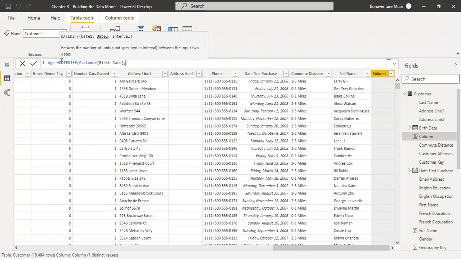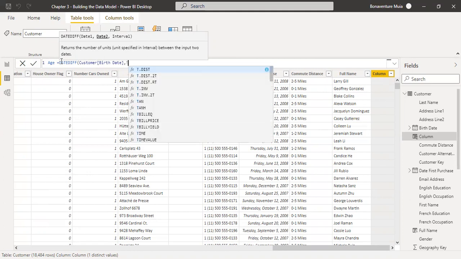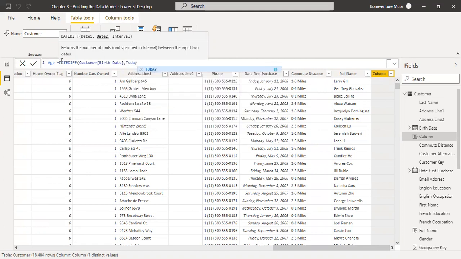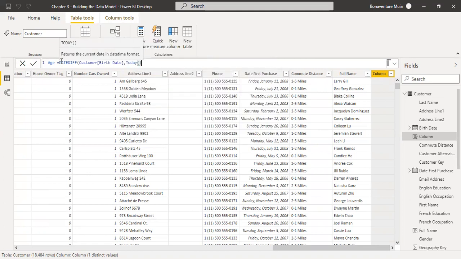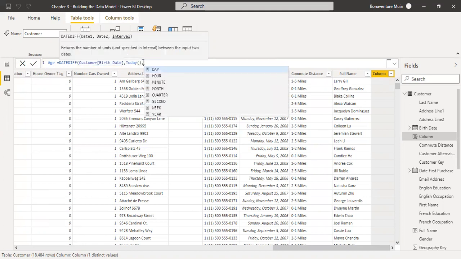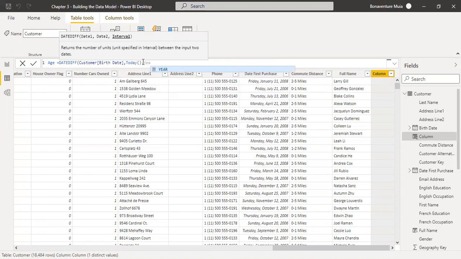and the next thing should be the date today, which can be given using the TODAY function. The TODAY function will give us the date today. So when you give the DATEDIFF function the customer's birth date and the date today, then you should be able to get the customer's age. And we want to get the customer's age in years.